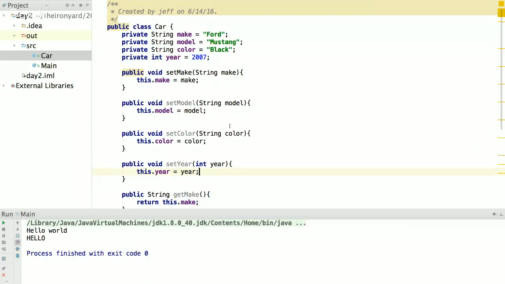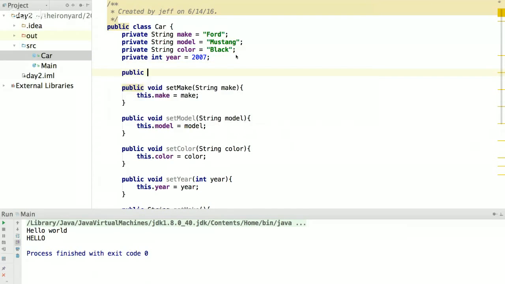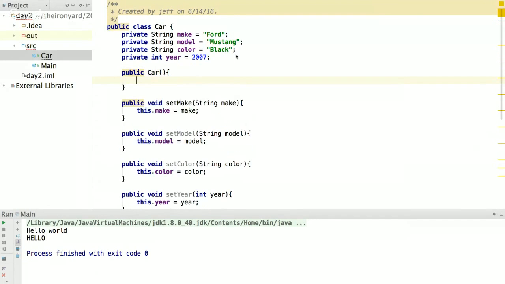Okay? Now you don't always use constructors, but for the most part, you're going to use constructors a lot. The way we do a constructor is, we're going to do public. There is no return type for a constructor. It's the only method that does not have a return type, including void. And the constructor must be named the same thing as the class. So public, and I'm just going to call it Car, okay? It is a special way of doing things called a constructor.